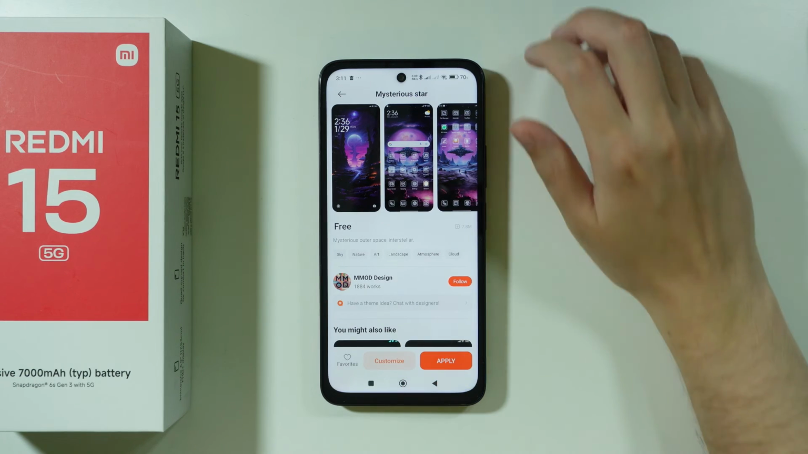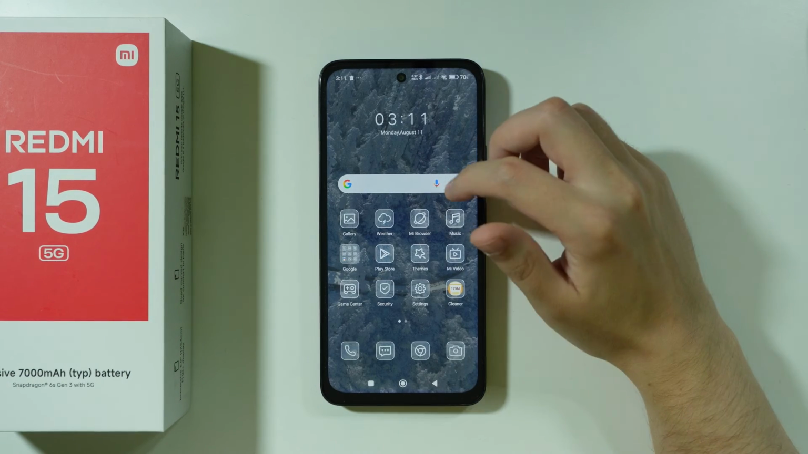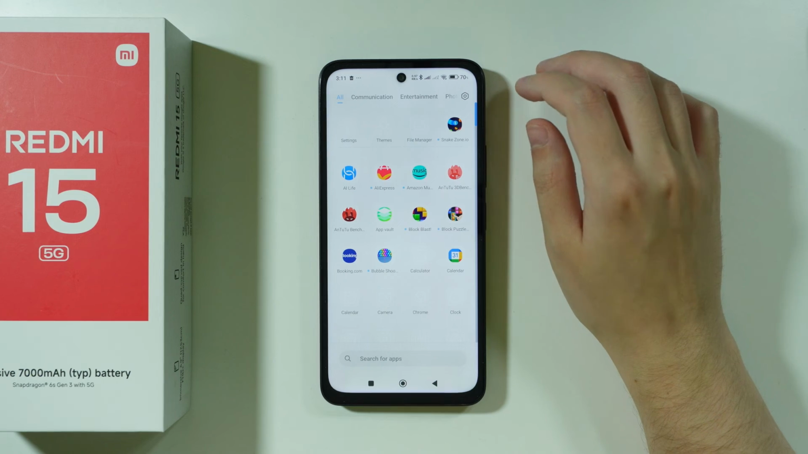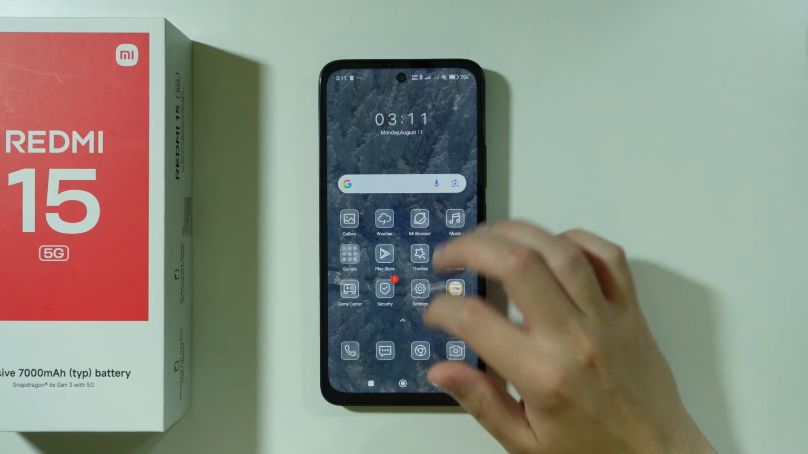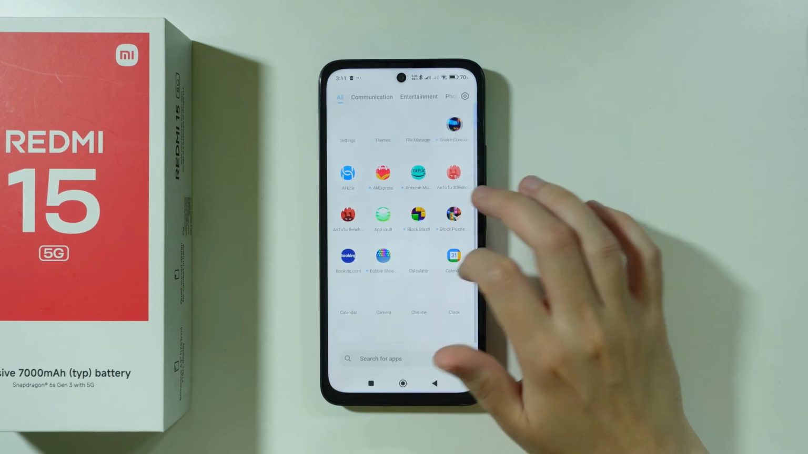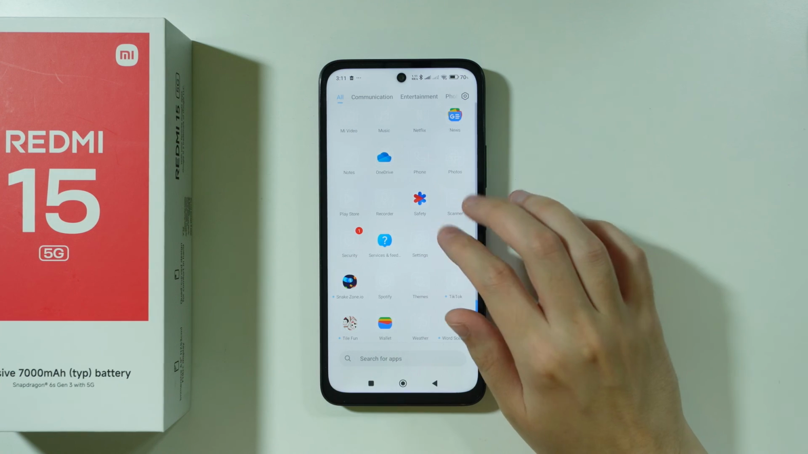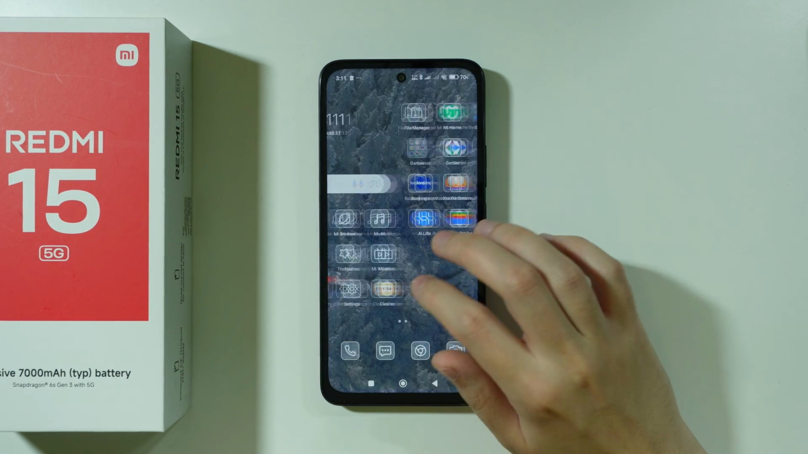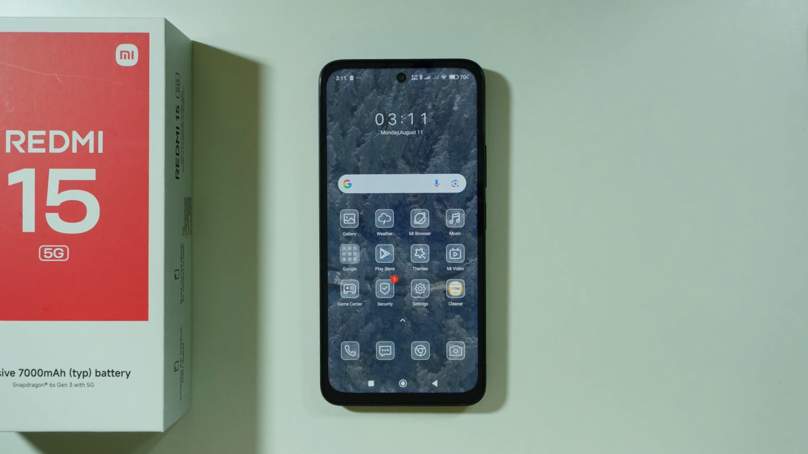And there we go. So now if we go back to the home, we have new theme for our icons. And unfortunately, some apps are not compatible, or maybe they are, but they look quite odd compared to some others. But yeah, this is how it looks like.